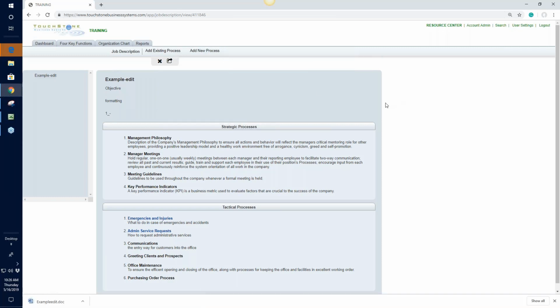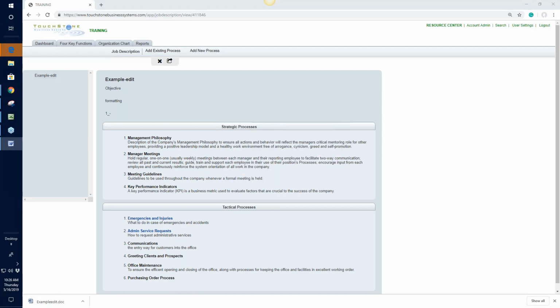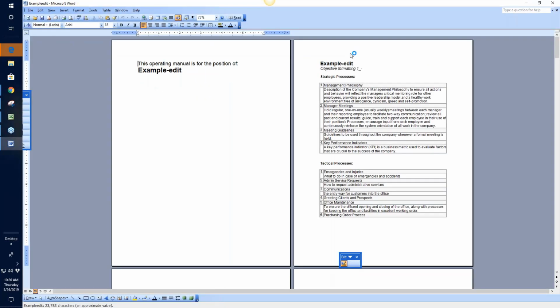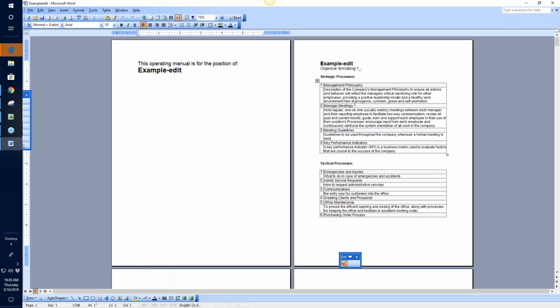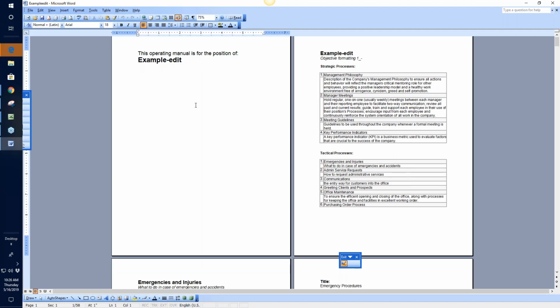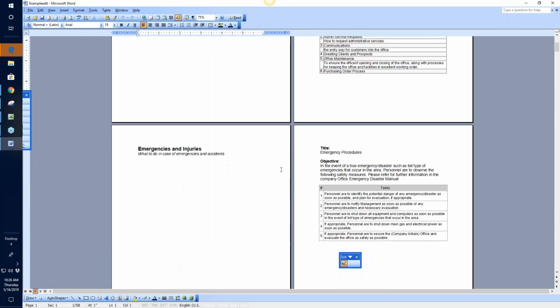And then it's going to print all the tools inside of every process. If we open this up, you'll see it in Word. Drag it over here. So this is what it looks like. And I have an old version of Word, that's why it looks a little funky, but with the newer versions it looks better. So this operating manual is for the position of, and this is my funky title, but then here's the job description, which is like a table of contents for the operating manual. And then it lists every process.